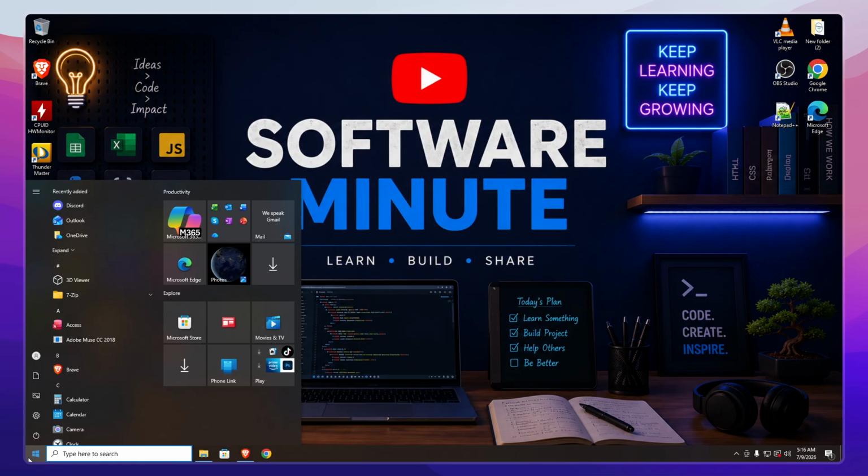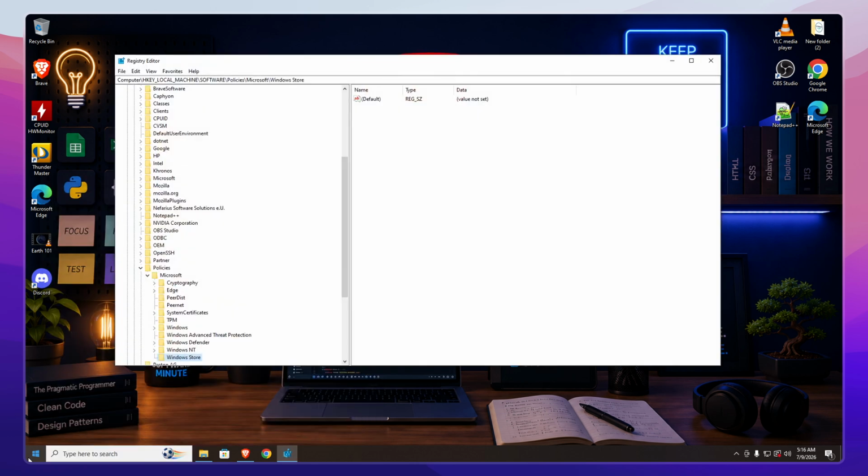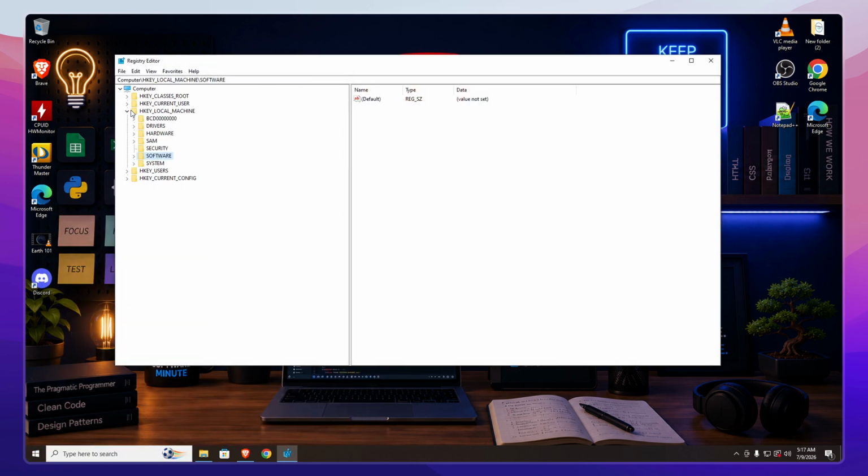In the search field that appears, type in regedit. This will bring up the registry editor, which is a powerful tool that lets you modify system settings at a deeper level. Press enter to launch it.